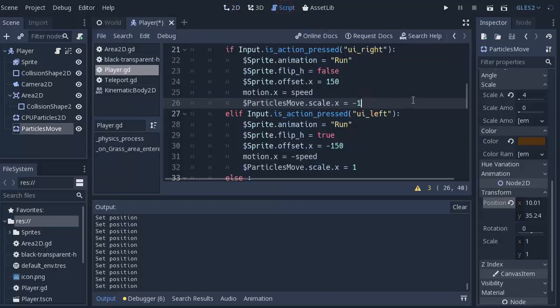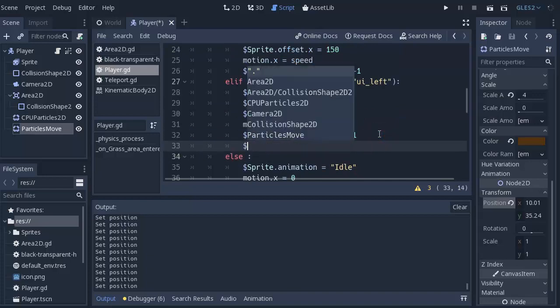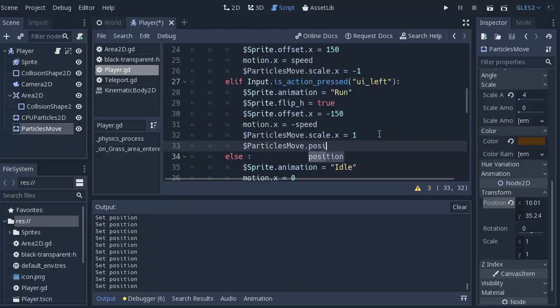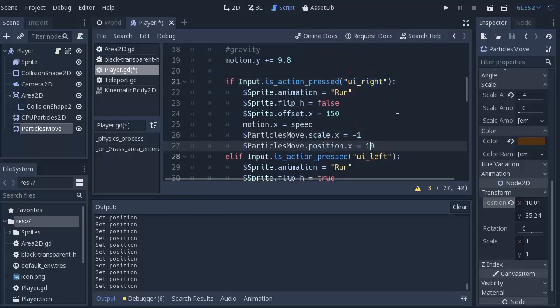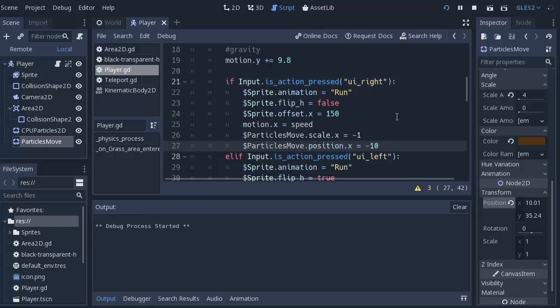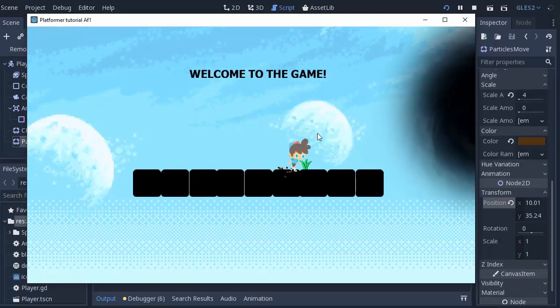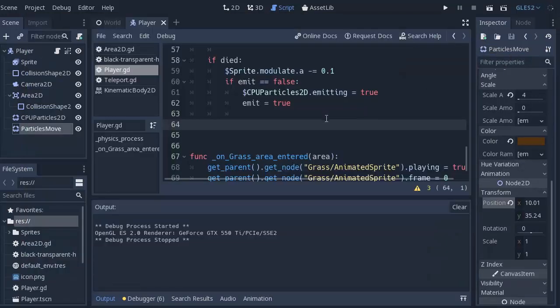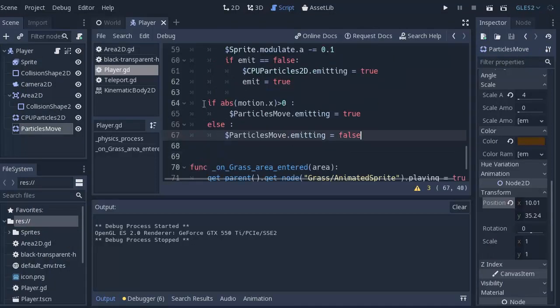If I'm gonna move to the left, change the particle move dot position dot x equal to 10. And then if move to the right, I'm gonna change it to -10. Let's test this. And then that's it. Sorry guys for that. I'm just gonna delete this.